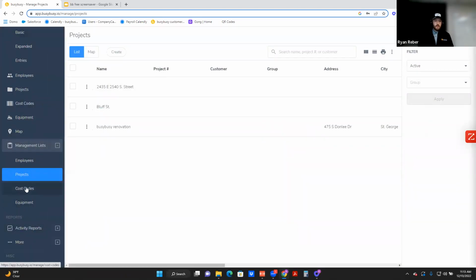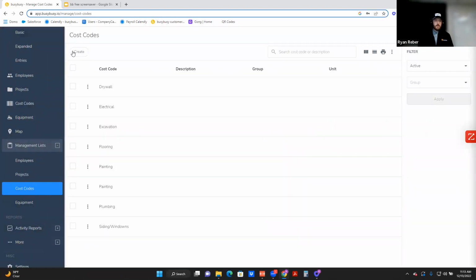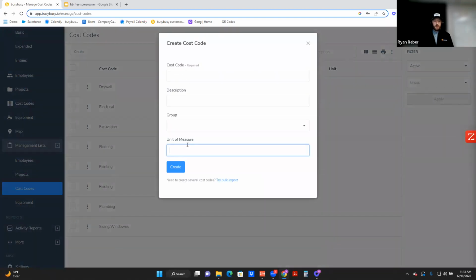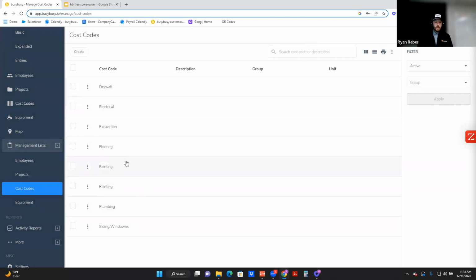And then cost codes, like we talked about, if you're using cost codes, you can create those here and enter in what the cost code is. If you even have a unit of measurement you're trying to track against, or a description you want to add for clarity, you can do that, or you can just toggle that right off and the employees won't even see it. So it's completely up to you on what that looks like.